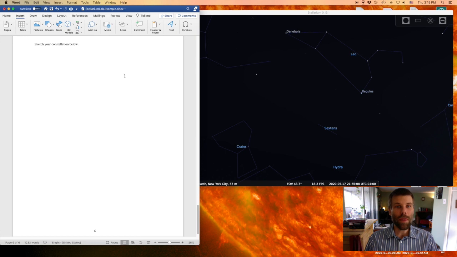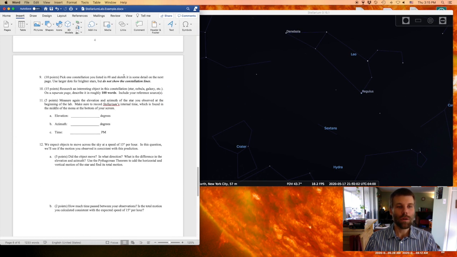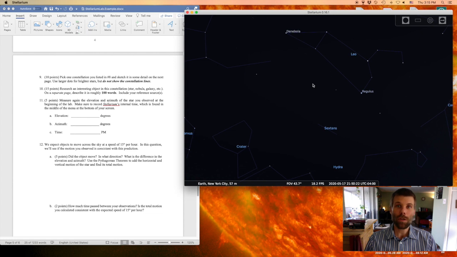And then once you've done that, our next task is going to be a little research project. Don't worry, it's not too hard. You only have to write like a paragraph. Question number 10 is asking you to pick out a particular source within whichever constellation you drew. So Leo, that's my constellation in this example.